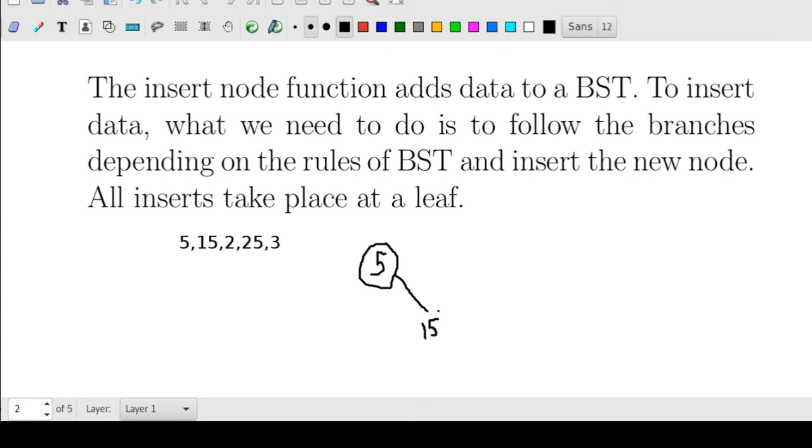15. Next we will be inserting 2. 2 is less than 5, so we will be inserting it as a left child.